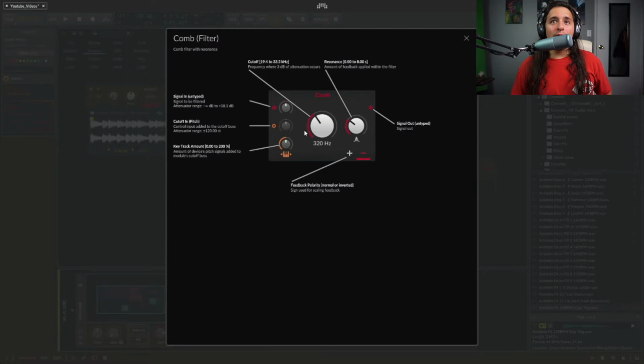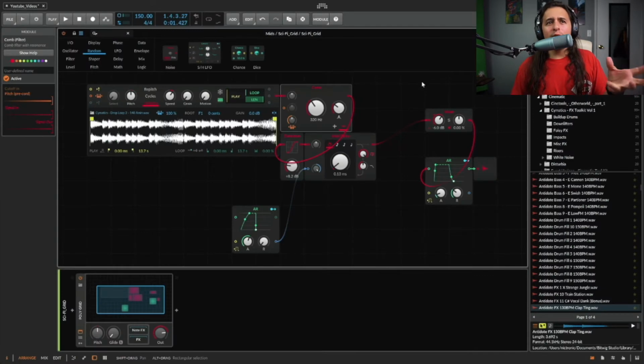But this helps. And it's cool how it's the actual device inside the grid. So this isn't just some picture. You can actually mess with this, and it'll actually affect the sound inside your patch, I guess, or preset. I don't know really what to call it, patch or preset. I have the comb filter.